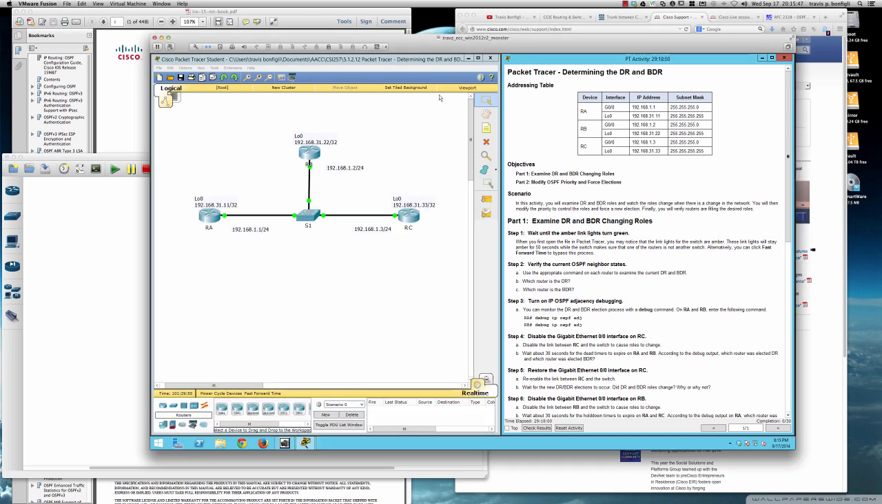This evening's Packet Tracer tutorial is going to be on Packet Tracer activity 5.1.2.12, where we're going to be looking at how to determine the DR and the BDR. I have a number of additional resources that I'd like to make known to you this evening to further your understanding of the OSPF DR and BDR election. We're going to talk about those additional references in a second, but right now we're going to jump into Packet Tracer activity 5.1.2.12.